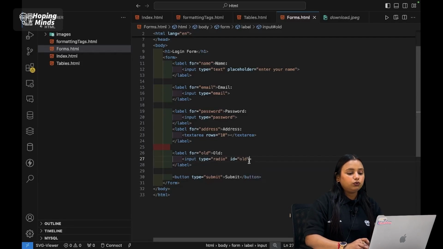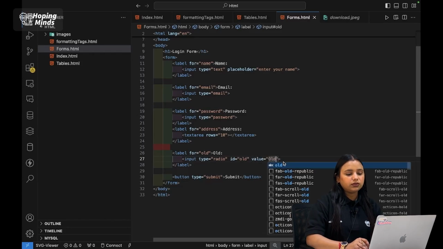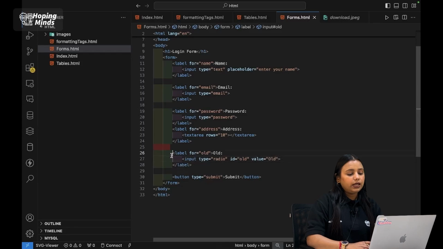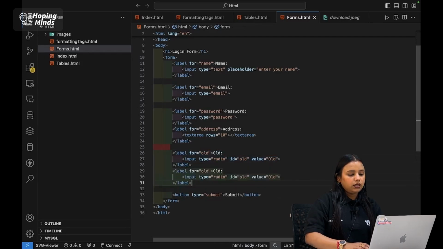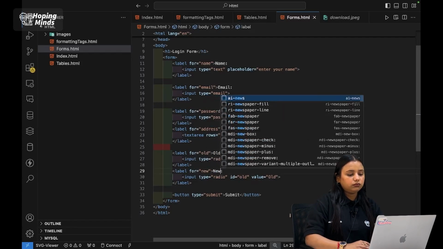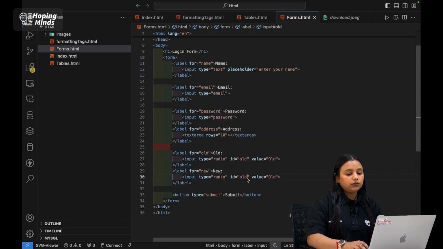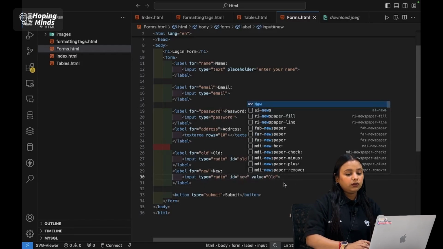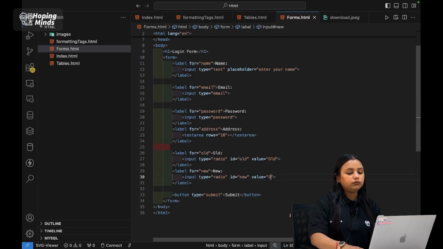Okay, so in here I want to go as value. So value, what is it going to be? Value is going to be customer as old. And I want to copy this, paste it, and in place of old, I am going to put it as new. The value is going to be new.